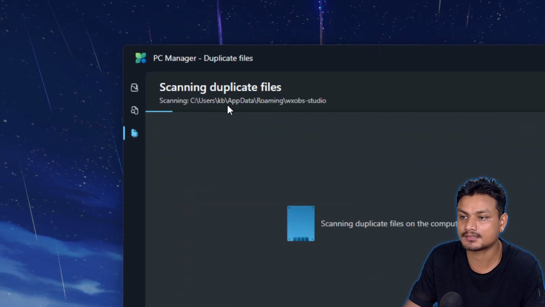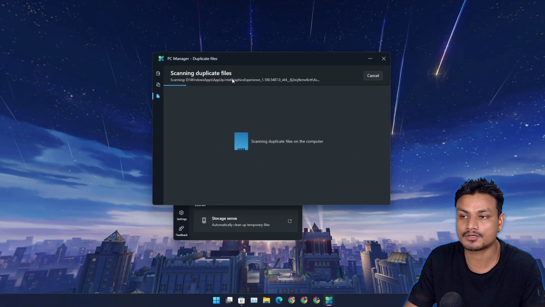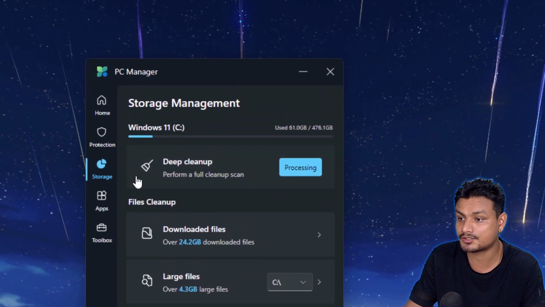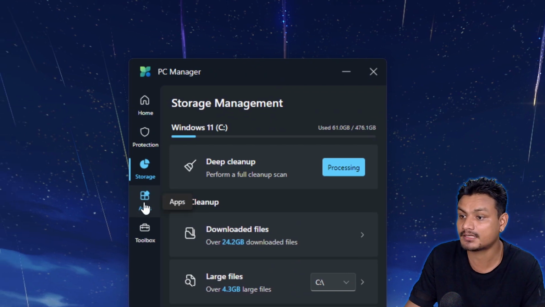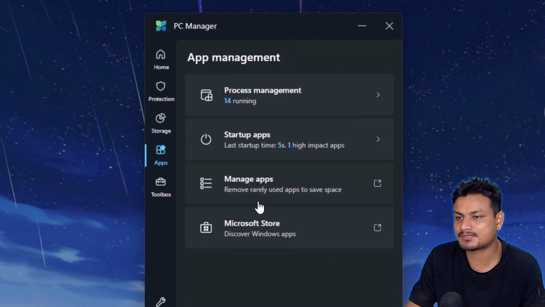So yeah, just like that, you can also scan for duplicate files and delete the duplicate files. So yeah, PC Manager app is actually good and comes with many features. And we also have the apps section here.